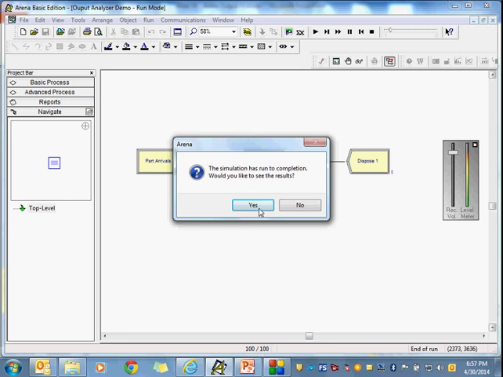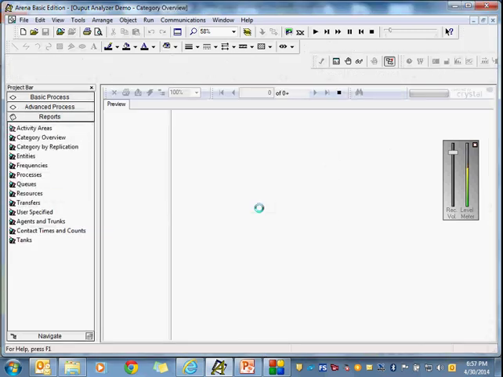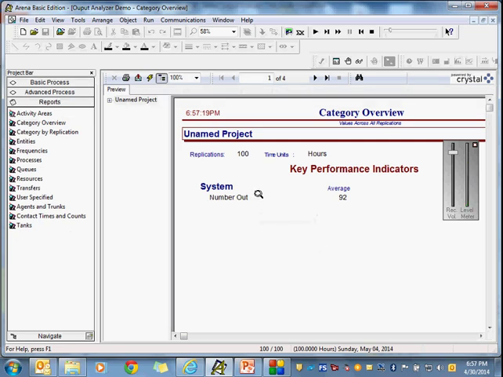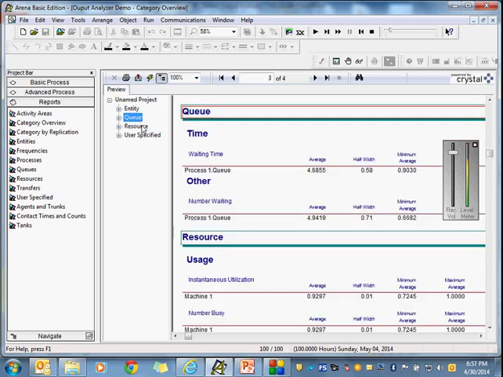If I want to go look at my results, I go to the results. You can see that the number out was average, 92. Now, why does it say number out average 92? A lot of times we'll have just true number out there, right? Except now, that's an average of 100 replications is what that is.